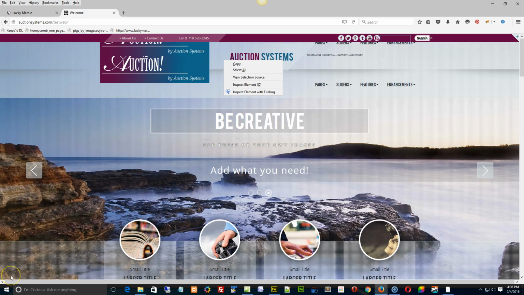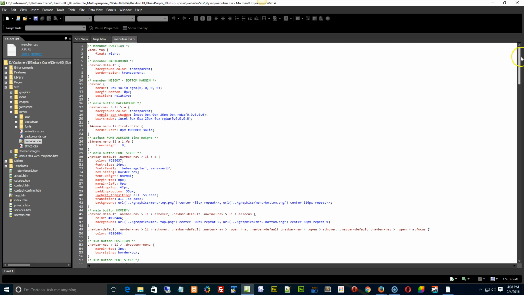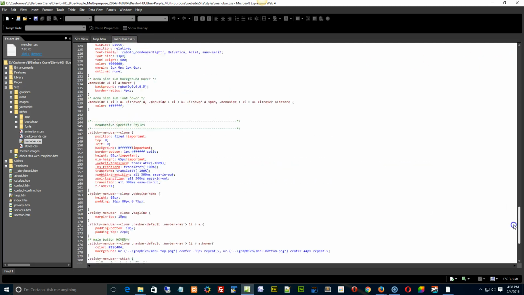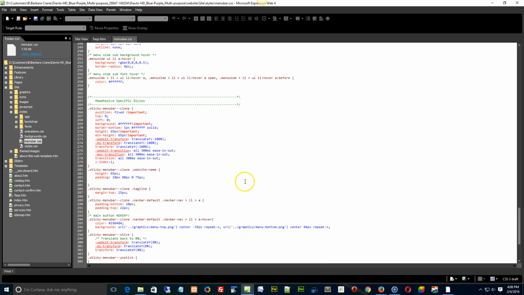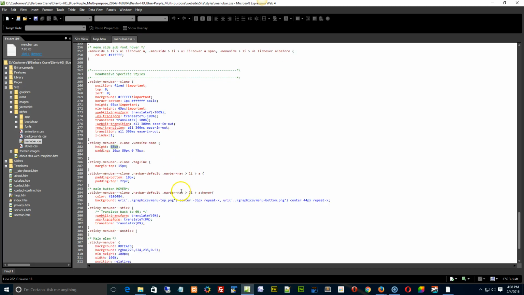menubar.css. Let me just open your site up in the editor here, or get a copy of one. Anyways, right here, menubar.css. Okay, if we scroll right down to the bottom, this is where the cloning takes place. Right down here, header-responsive, it's called, specific styles. And basically the height we need to change to maybe up to 100 pixels for each. So 65 changes to 100, 100, and 100. And that'll give you a little bit more breathing room with your logo.